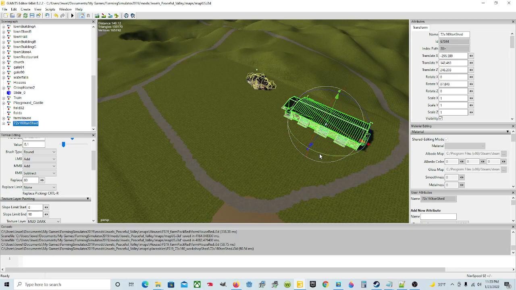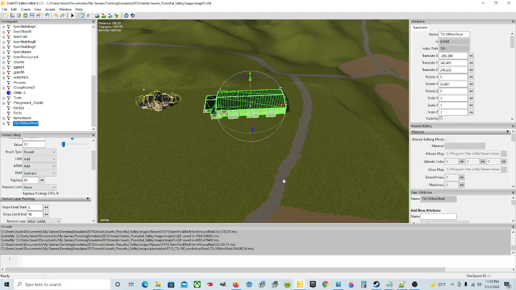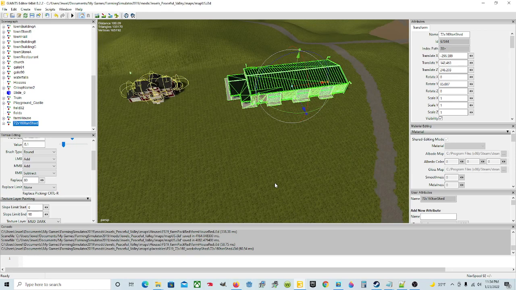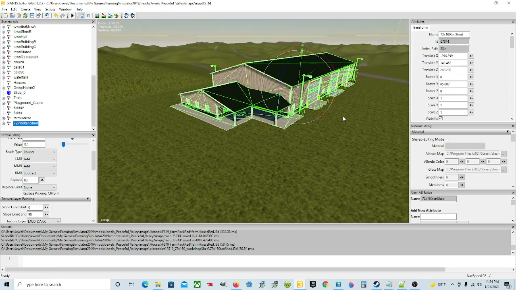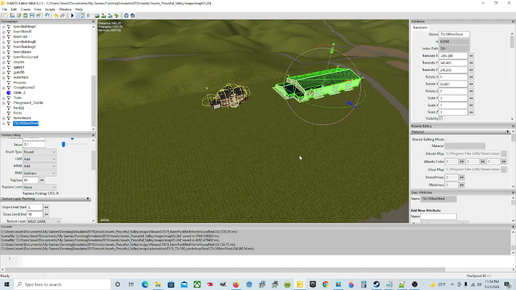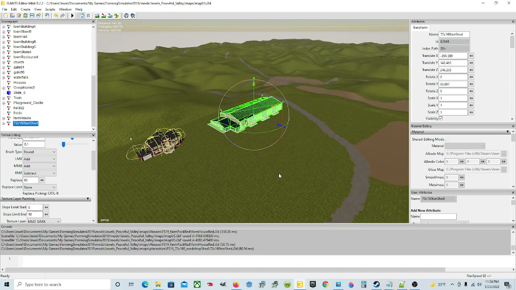I don't know if I like that angle too much. Let's turn it a little bit. Seems a little strange with it having it, let me see. That'll work.